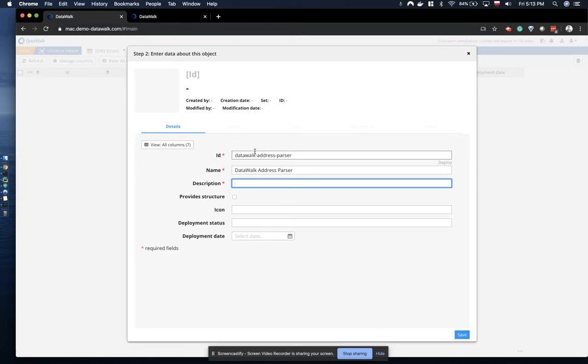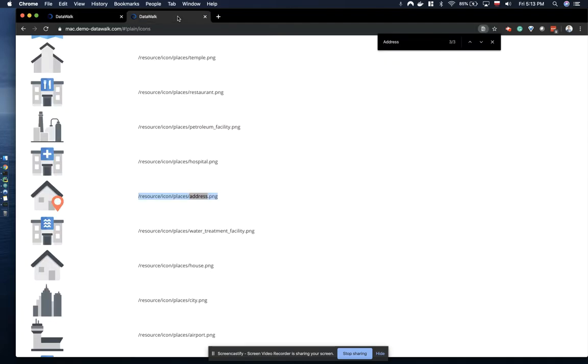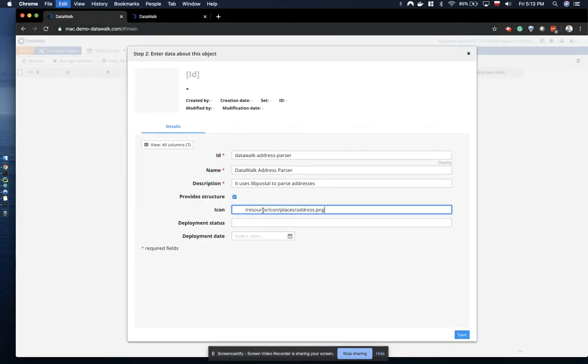The description is what the script does. So it uses libpostal to parse addresses, and the script provides structure. To get an icon that is going to be visible for the end user, you can provide on the next tab the address plane icons. In this situation, we are going to use this icon, and I'm going to show you in a second where that icon is going to be visible.